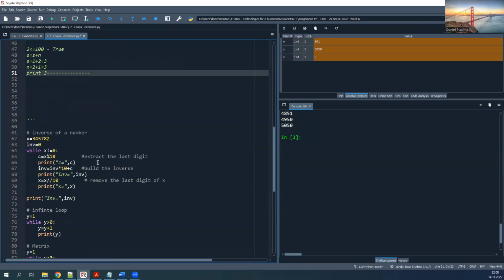Okay, let's calculate the inverse of one number. We have this number already initialized. We need to store the value for the inverse within the inverse variable. While this number is not 0, I will extract the last digit of this number, in this case 2. Then I'll print the value for c, the extracted digit.